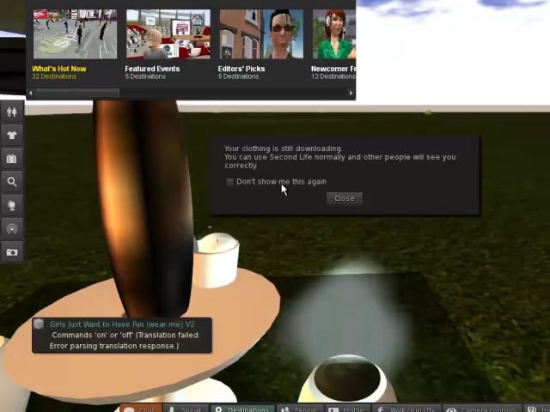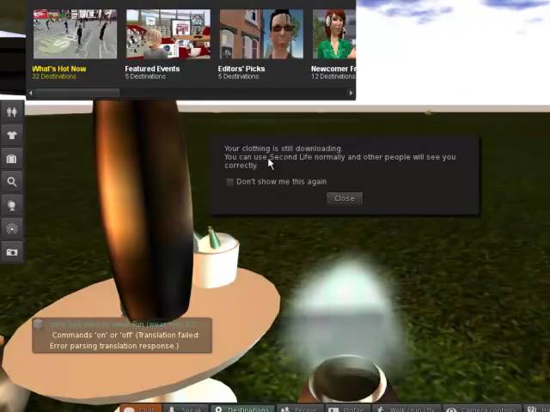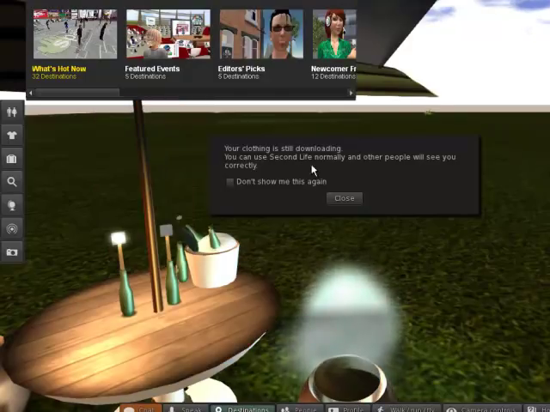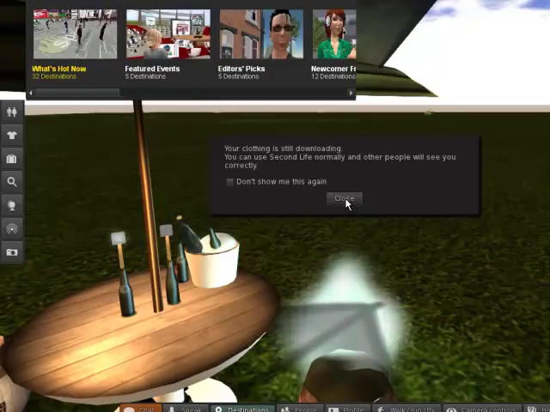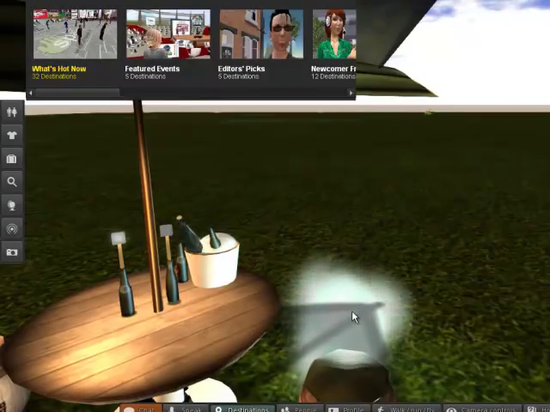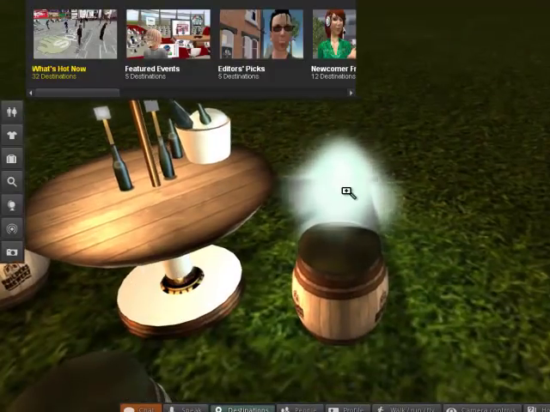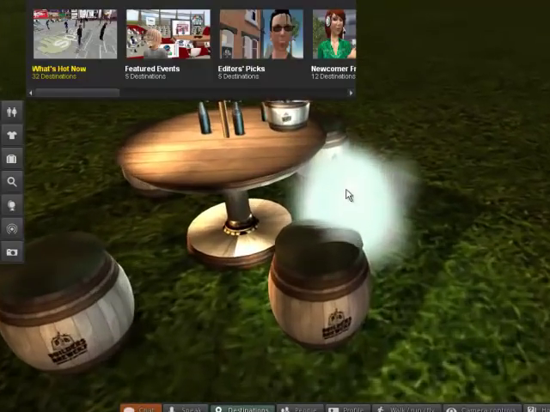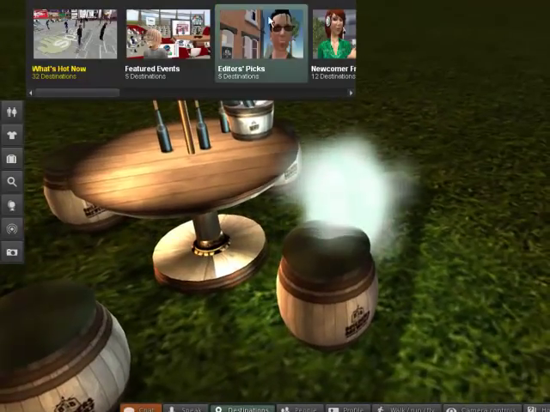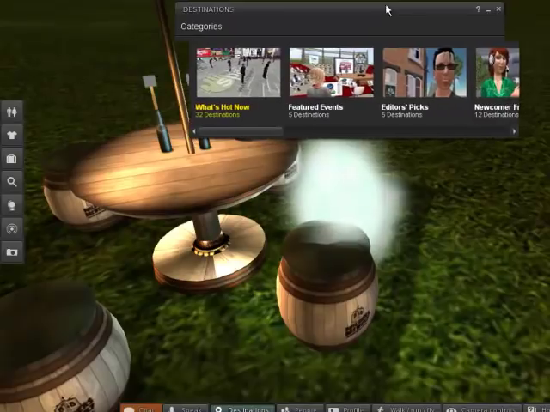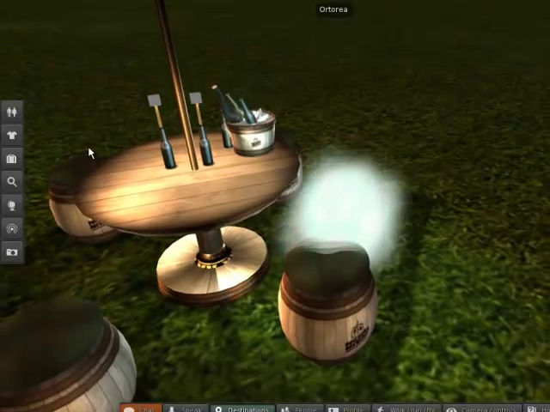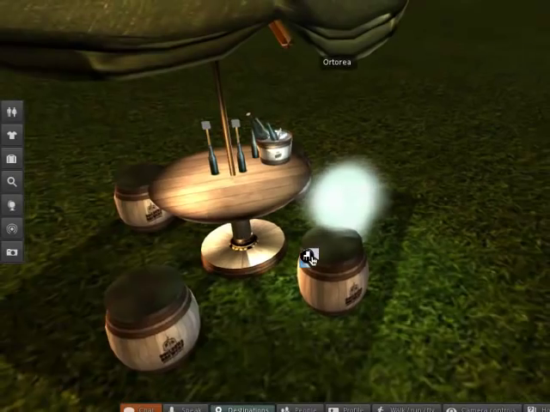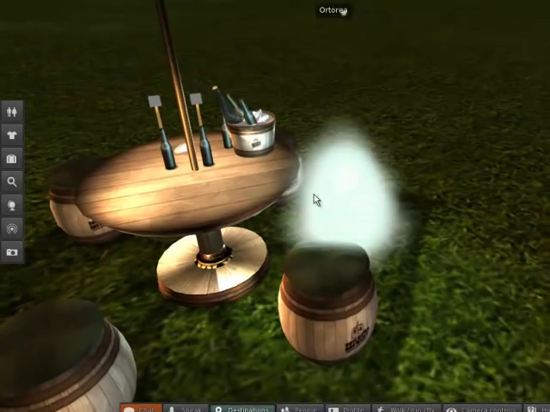It says your clothing is still downloading. You can use Second Life normally and other people will see you correctly. Okay, we'll just click close. When you start to materialize, you'll notice that you're just a puff of smoke, and it takes a while for that to load, and you'll get a few boxes. You can check them out later, just minimize them for now.